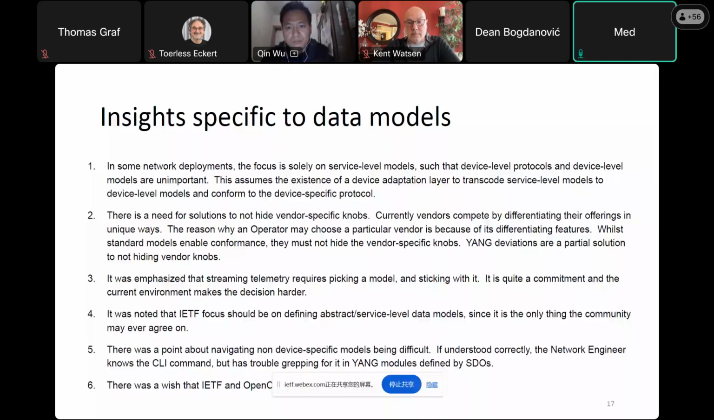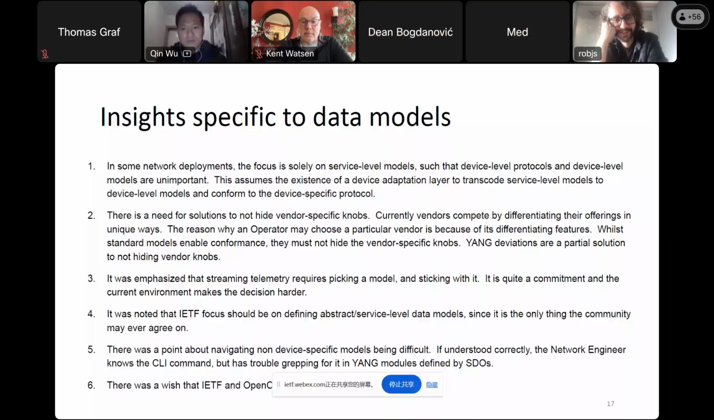Yeah, Rob, please. Okay, I think that an operator wants to achieve something. They might not care about the way that thing is achieved, but if it can't be achieved, they do care. So you have to have some viable way to take the service model and map it to something that you can apply to the device. A characteristic of defining service models has to be that there is some way to do that.